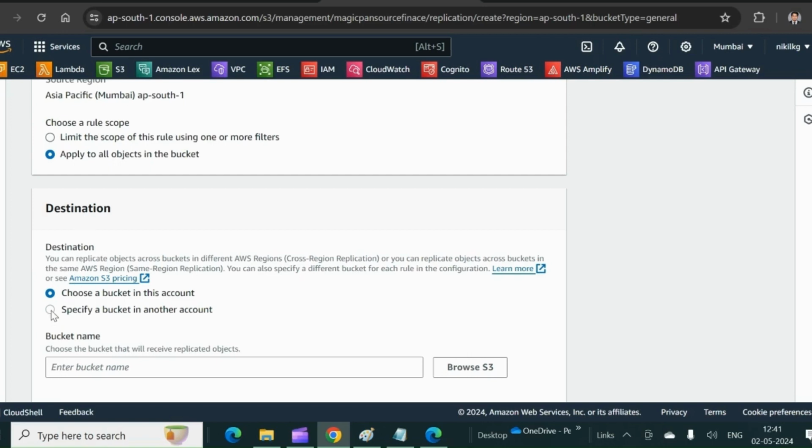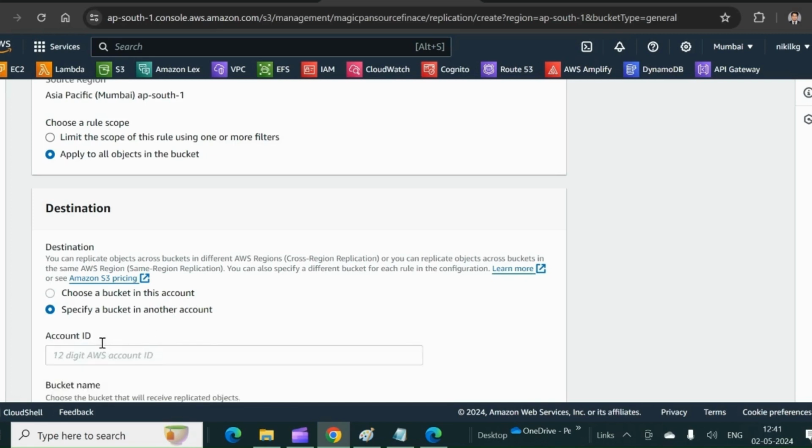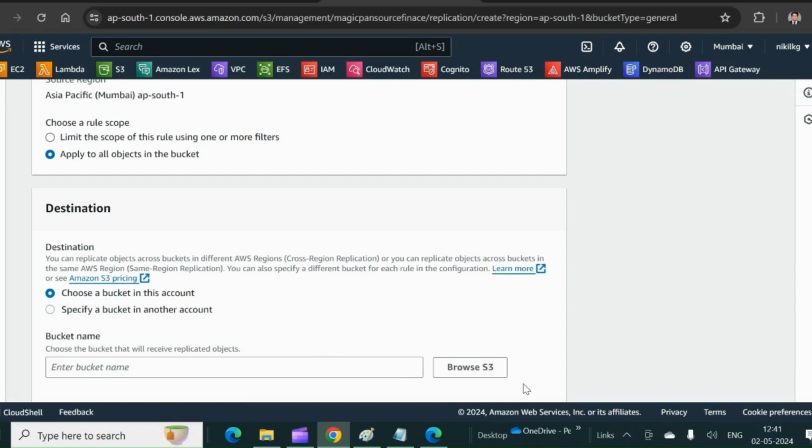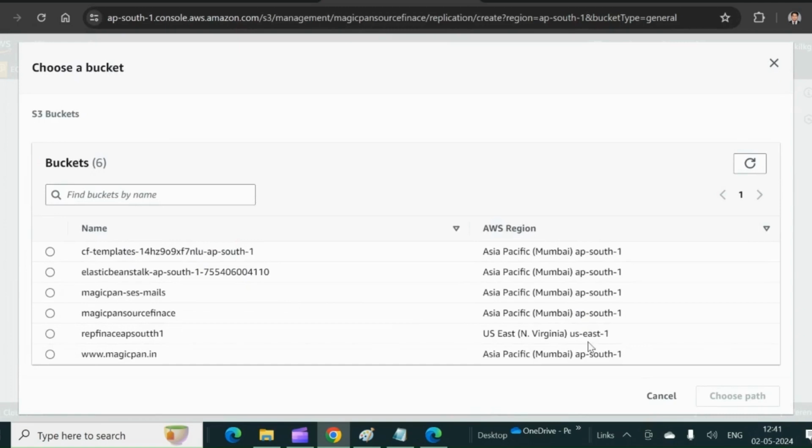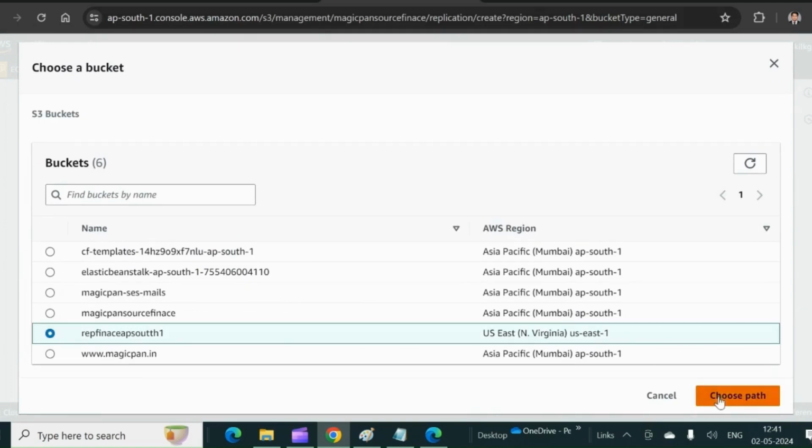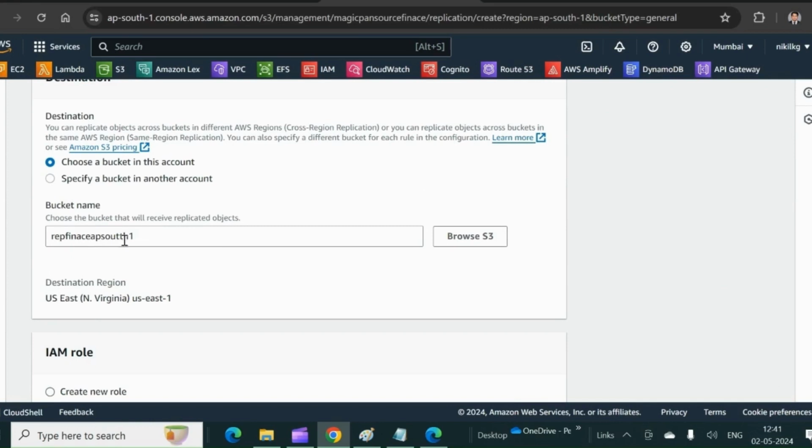And for the destination, we have created a destination bucket, and here it is asking to choose a bucket in this account or in another account. Currently we have created an S3 bucket in the North Virginia region using my account only, so I have to select this option. If you are planning to use an S3 bucket in another account, you should choose the other option, and it will prompt you to enter the account ID. In my case, I'm choosing a bucket in the same account. So I'm just browsing, and I'm going to use the North Virginia US East 1 bucket. Okay, so this is my target.